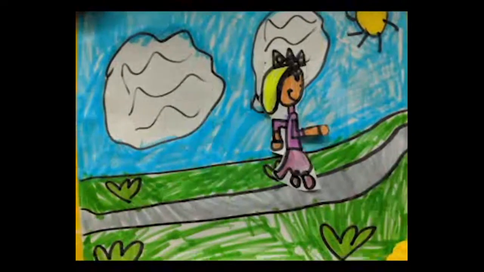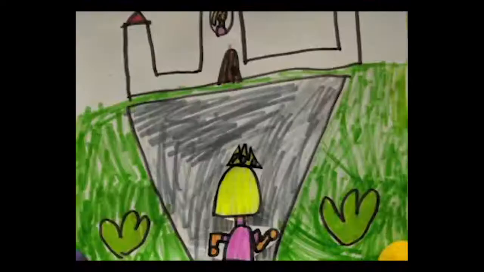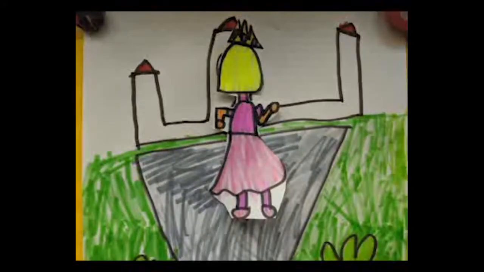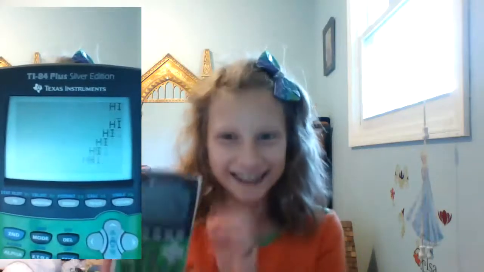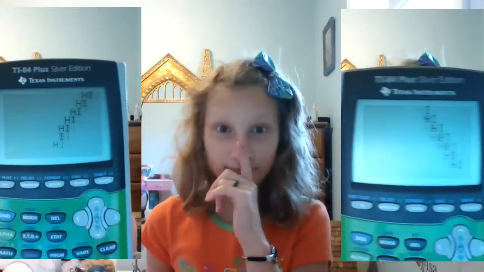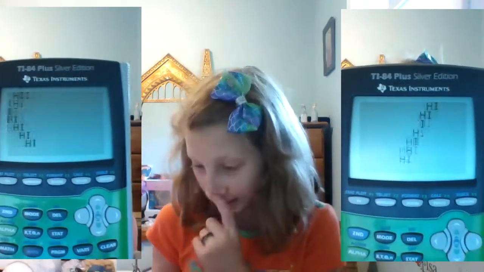TI-84 Plus calculator. Let's get started. So I'm kind of stealing this idea from a YouTuber who made some fun things to do on this, but we're gonna just ignore that for now, if I can. And we're gonna get started on the HI program. I know it's just saying HI, because I programmed it, yay!